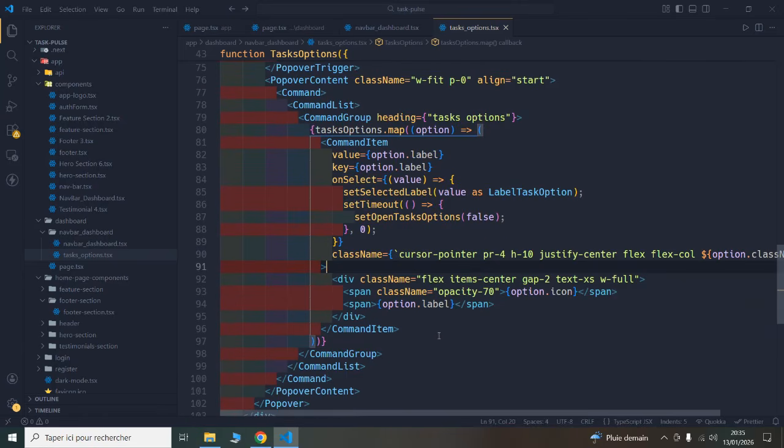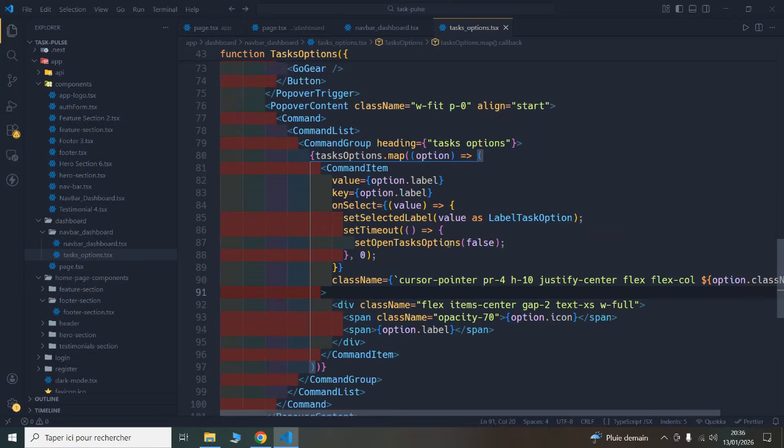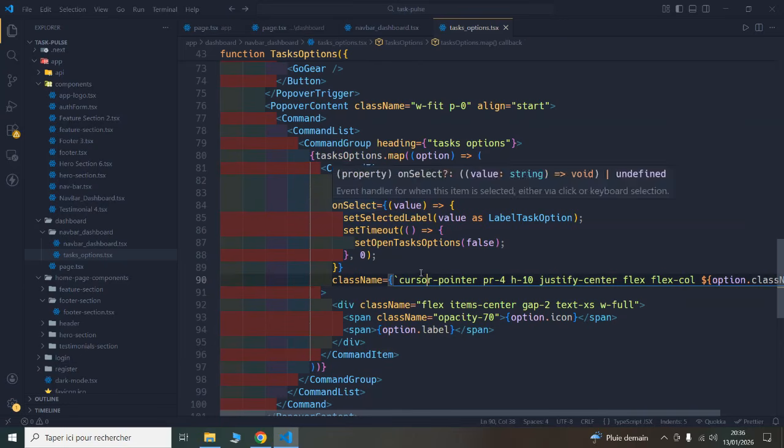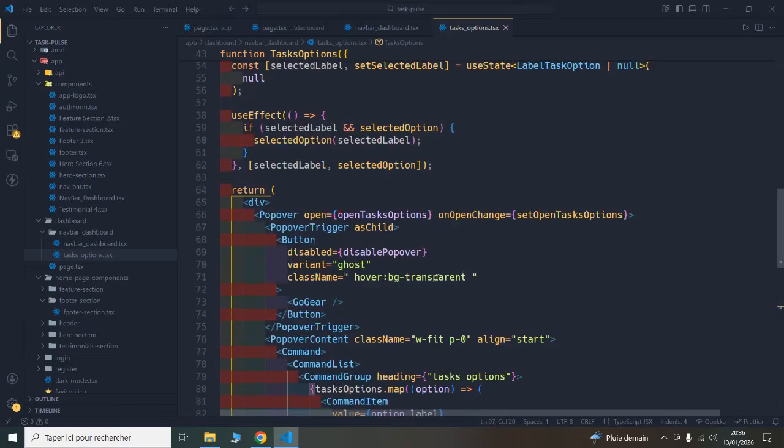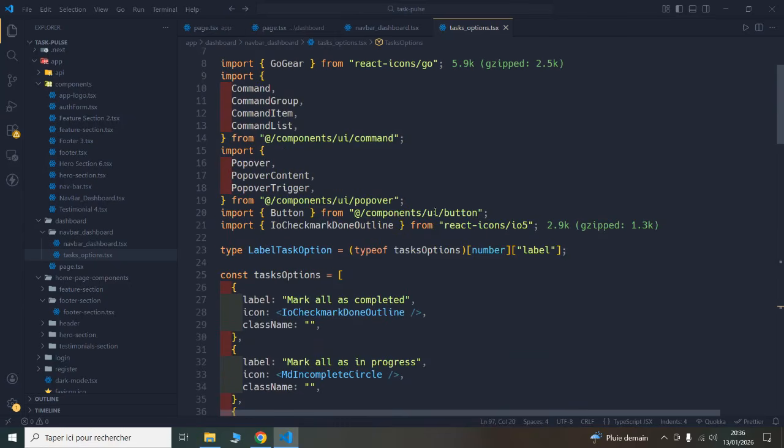That's why I said at the beginning you need to have a little bit of experience in web development, because in this project I'm not going to explain everything. Otherwise it's going to be a 10-hour project. I'm trying to show how to create a system that works and is scalable for any application. Here we use the tasks option array, and for each option we use the command item. Here we have the value, the key, and the onSelect, which helps us update the selected label, which is the internal state. And here we have the icon and the label. So this is what this functional component is.